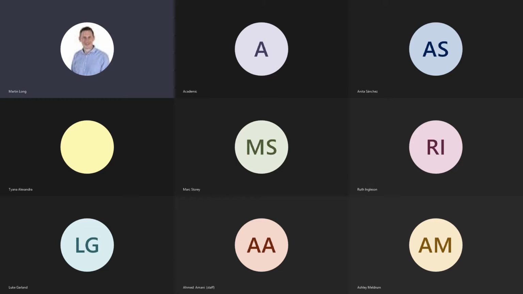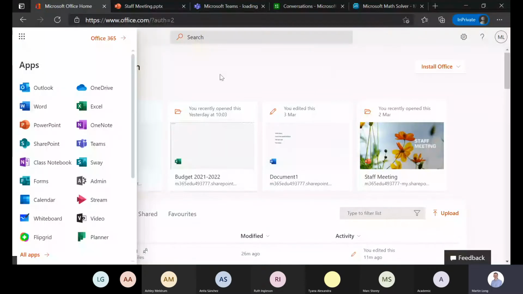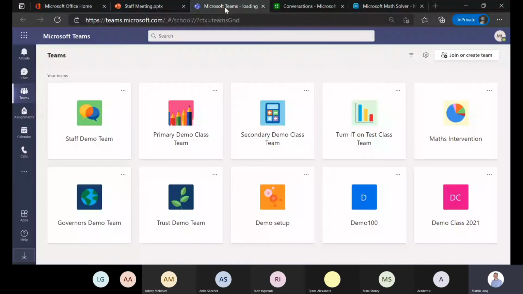So what you should see is the Office 365 landing page. All of the apps that we're using this afternoon will either be available from the app launcher or they'll be available from links it will give you in the slide deck, which will upload to the team. We will start with Immersive Reader and we'll look at Immersive Reader in Microsoft Teams. So I'm going to go into a class team that I've got for a primary classroom.